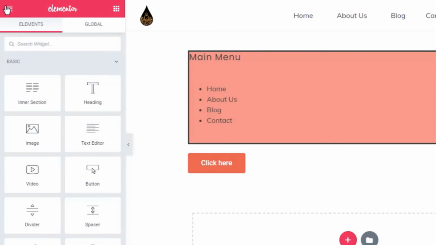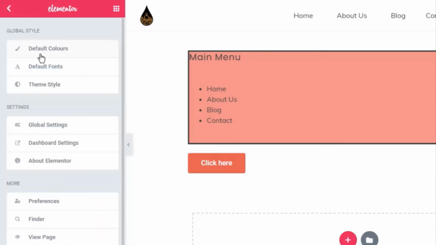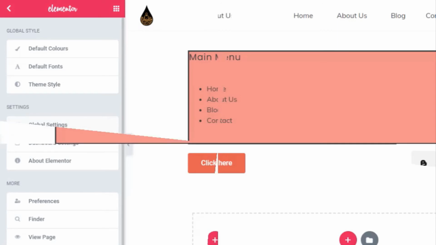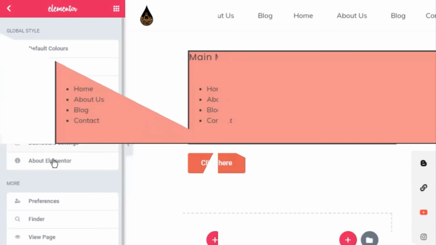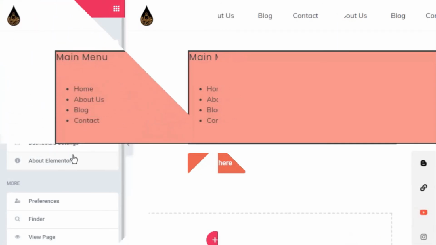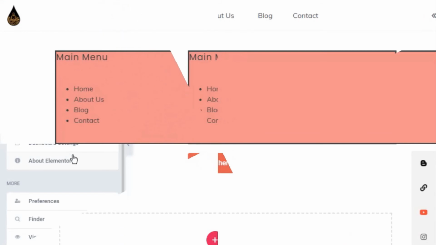Now if you click on the hamburger or the menu button, you can see, like global widget, you have options for global color, font, themes as well. And all those are also available in the Pro version, so you will have to purchase it.